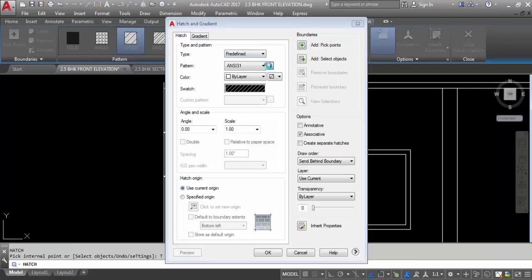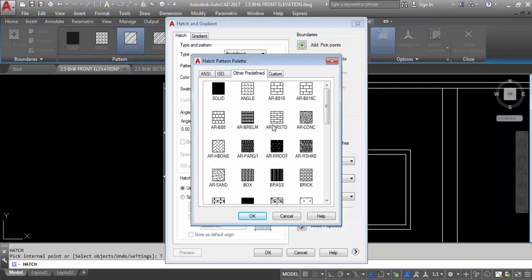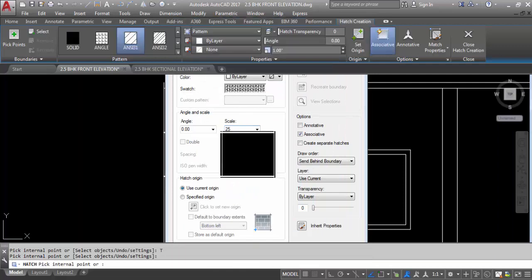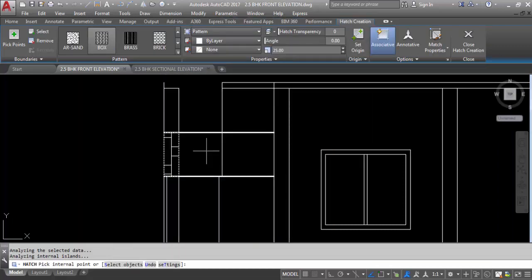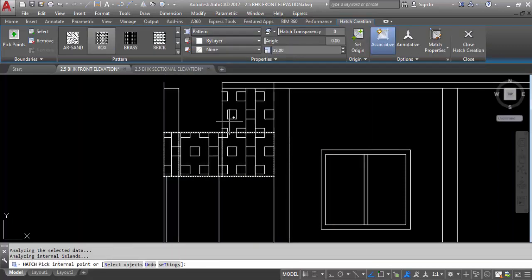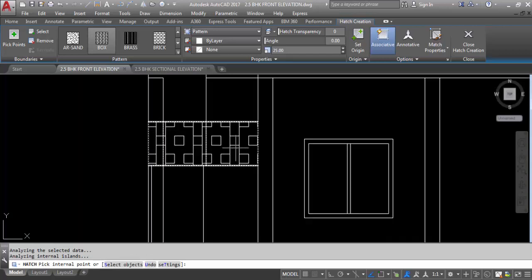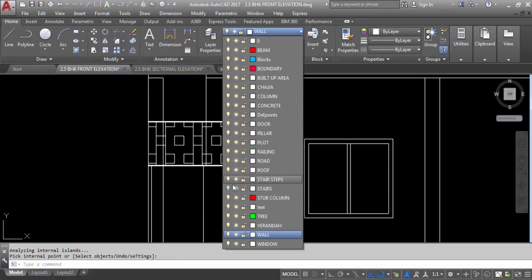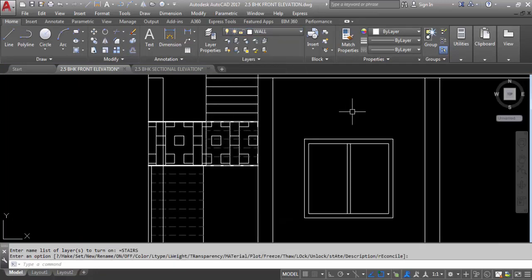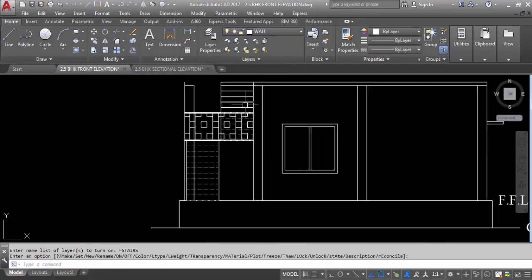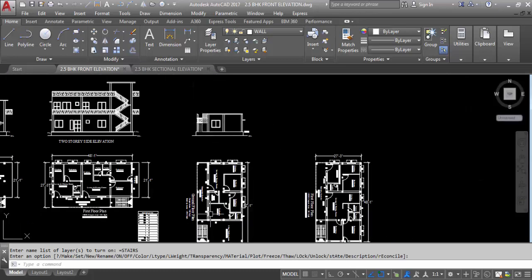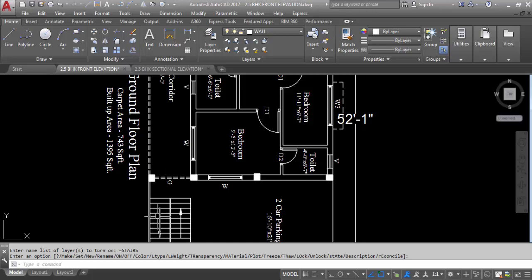Go to pattern. I will select box hatch, okay, and scale I will keep 25. At pick point, click inside and press enter. This is the parapet wall. Now I'll edit this parapet wall later. So this is the stairs. Let the parapet wall be like this now. Later I will edit this. I will show you.